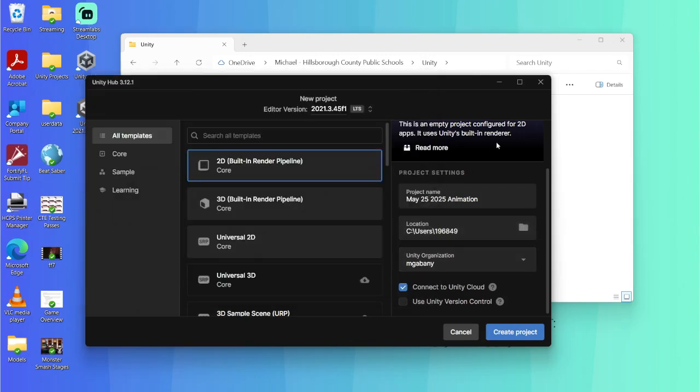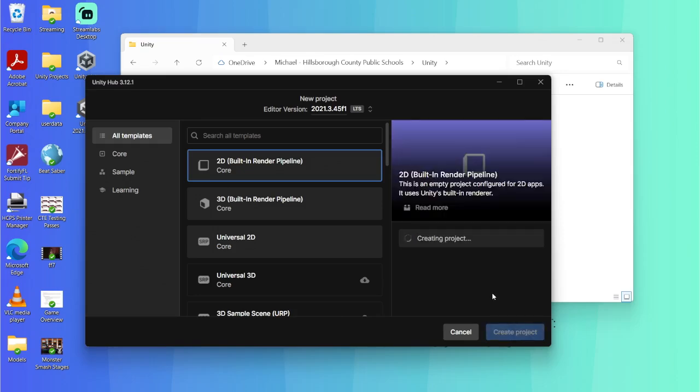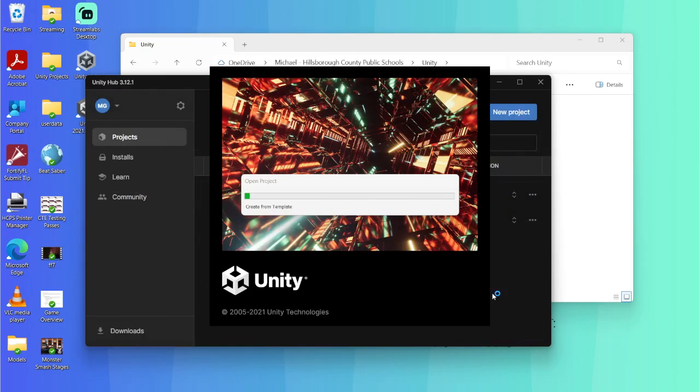Something that's cool too that I noticed is the Unity Hub's been updated for me, and it now connects to the Unity Cloud. So you can connect your project and you can edit it across multiple computers, which is really cool. Okay, so let's go ahead and create that project. And this is where we have to wait. It's going to load up.